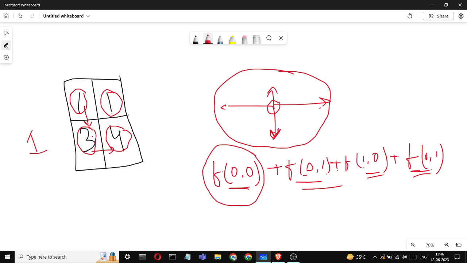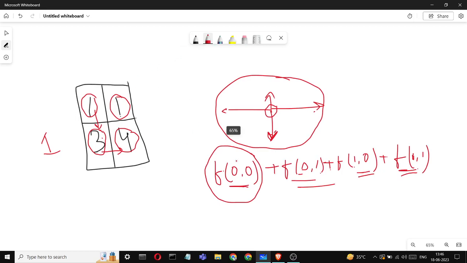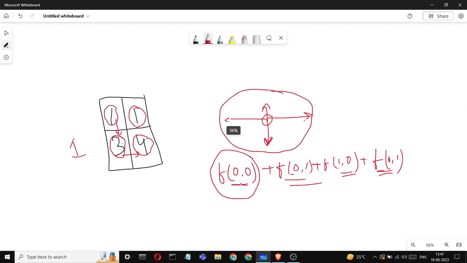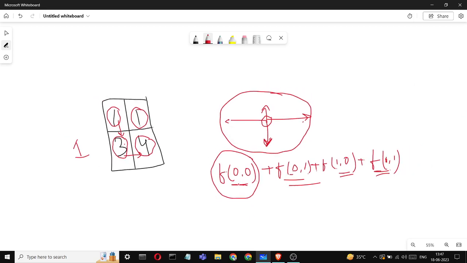So this solution you can submit, but you will get a TLE. Why TLE? Let's see that. When you are doing the recursion, suppose you start from 0 0. From every cell you will start, and you will sum up all the possible paths that you are getting from every cell, and you will get the answer in the end.